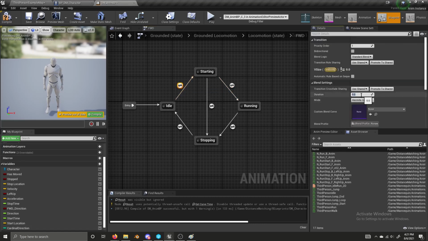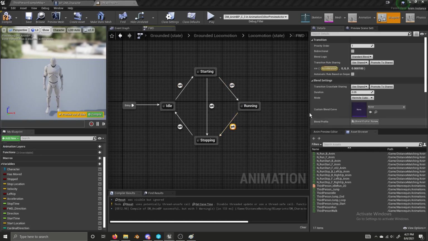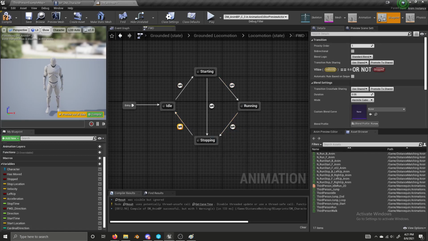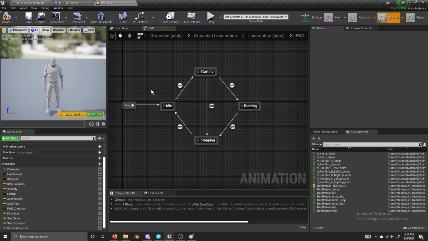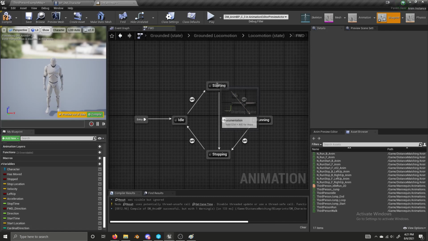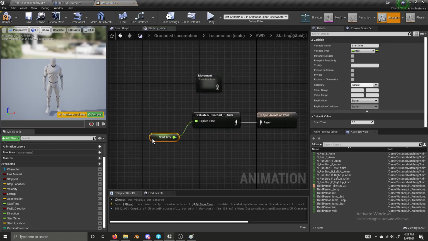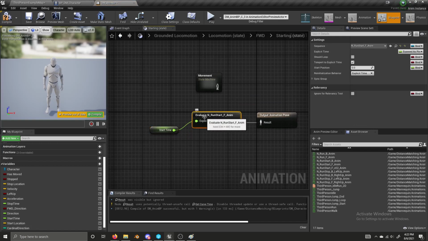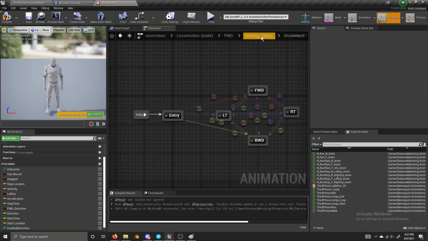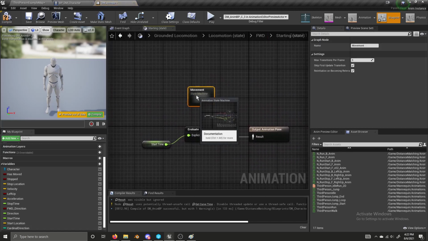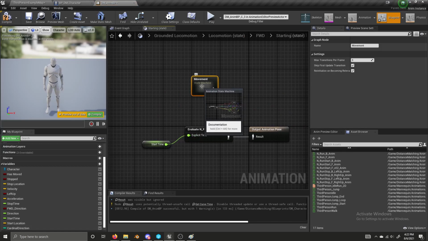Idle to starting is going to have a duration of 0.2. Starting to running is going to have a duration of 0. Running to stopping is going to have a duration of 0.2, and stopping to idle is going to have a duration of 0.2. Now inside of starting, we have our start time, and we have this evaluate in run start f anim, and we also have our old movement state from my first attempt at implementing orientation warping. We don't need it, we can delete it.